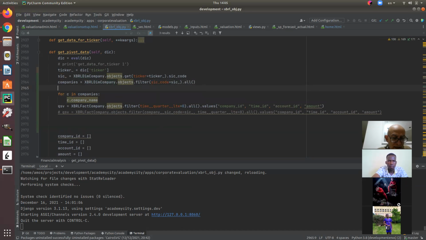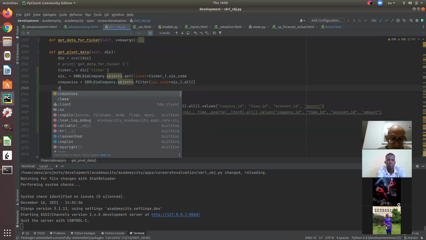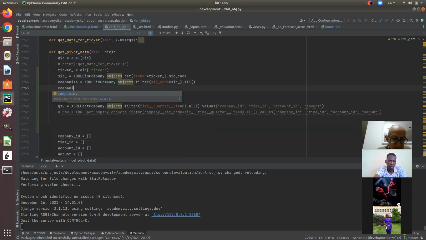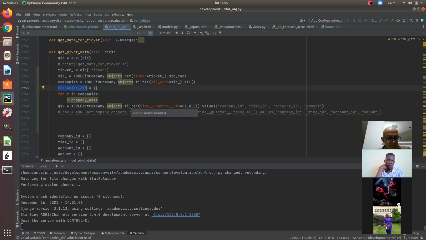So in the companies, C, and we would like to make a dictionary. So we'll do a companies dic equal to that way. And now what we will do, we'll take companies dic. You will see in a minute why I'm doing it.